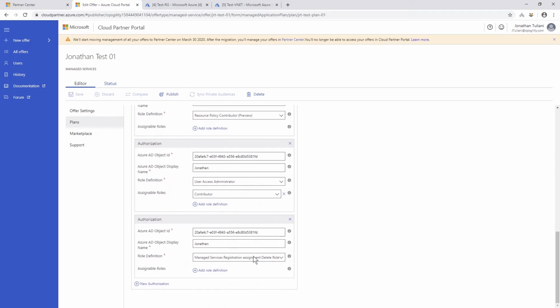Okay, and the last one I have here, you see at the bottom of the screen, is the Managed Services Registration Assignment Delete role. It's a bit of a mouthful. This enables me as the partner to remove this customer from my tenant if I would like to at a later date. So this is an important one to assign. And again, we'll talk about that when we talk about the permissions.